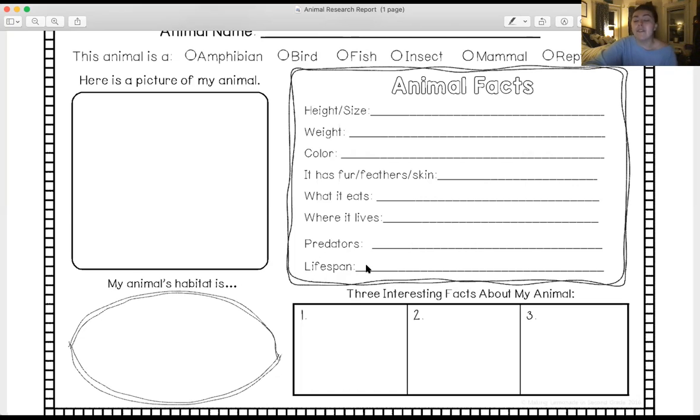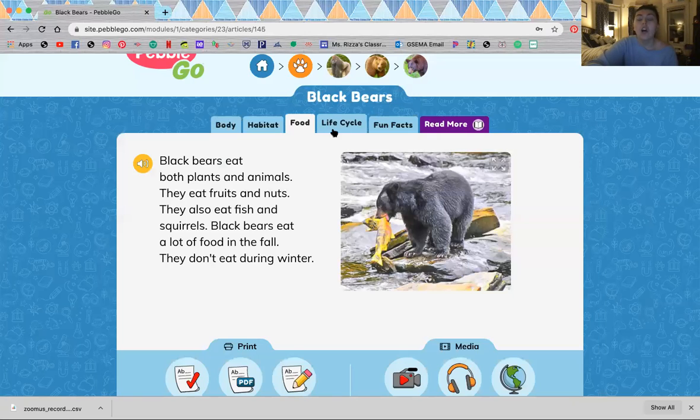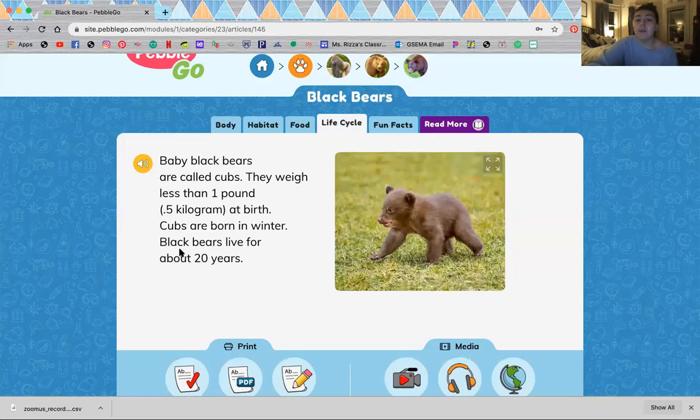And finally, the lifespan. That tells me how long your animal lives for. And I can find that on my Pebble Go page under life cycle. And it tells me black bears live for about 20 years. So in that section, I would write 20 years.